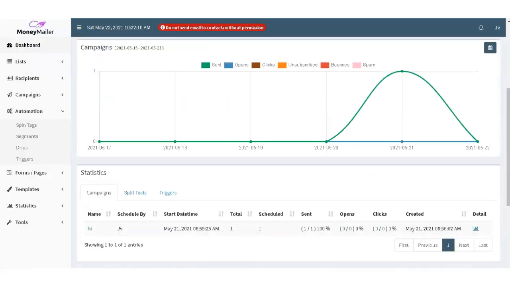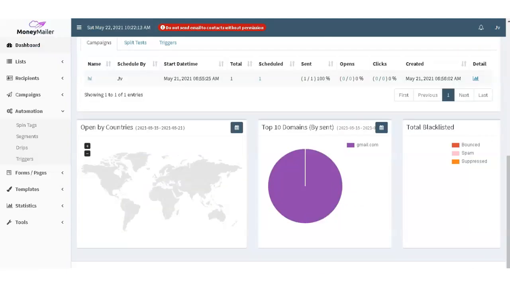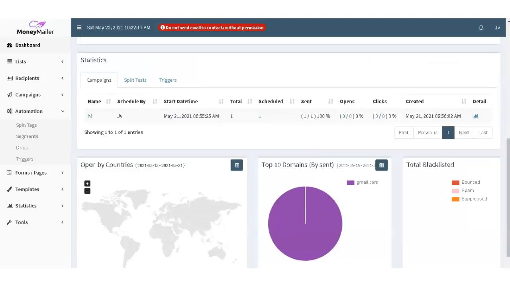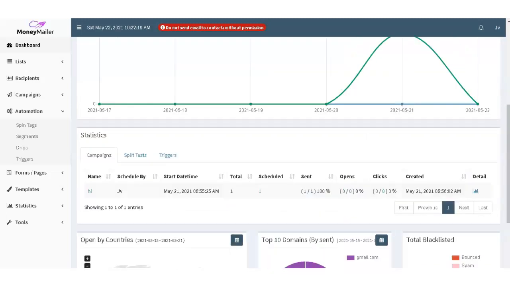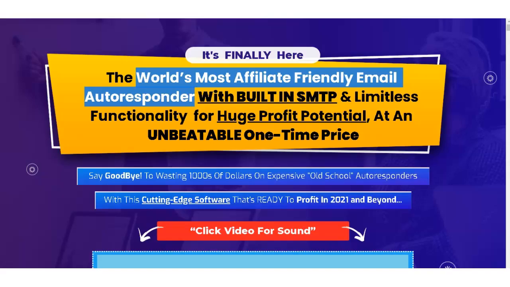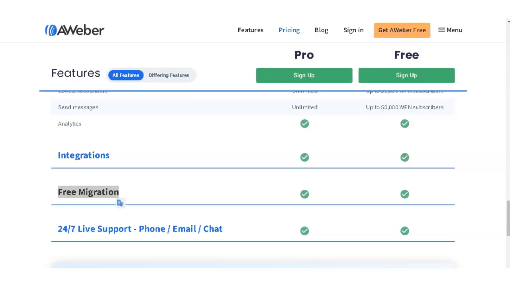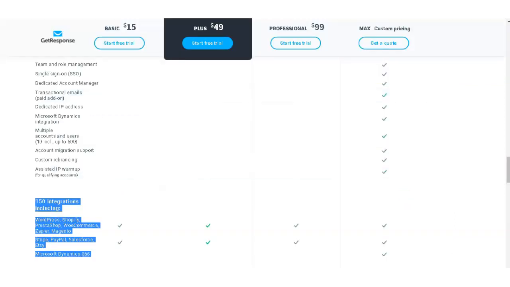One important issue I see with MoneyMailrr is that there is no integration. What other software and plugin does it integrate with? As the world's first or most affiliate friendly email marketing autoresponder, it should at least integrate with WordPress or Page Builder, because those are everyday tools for affiliate marketing. However, other responders like AWeber and GetResponse have free integration, which comes standard with their service.